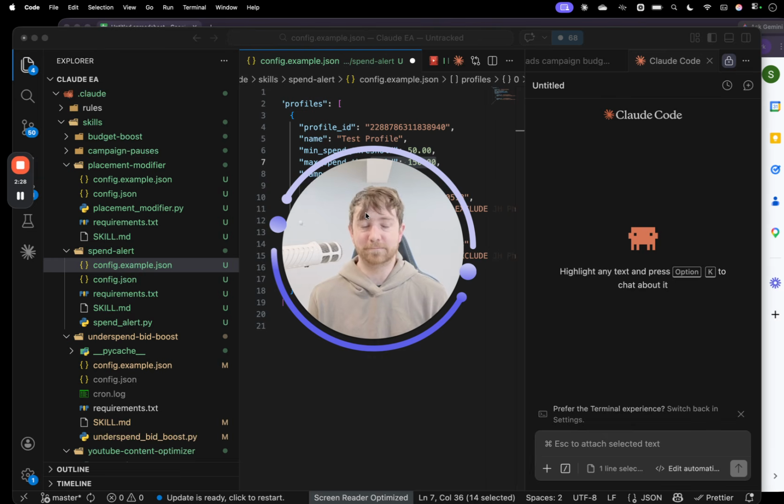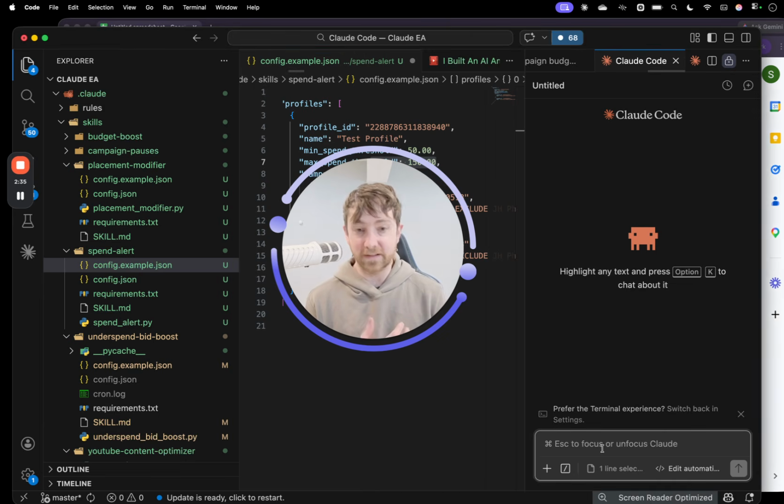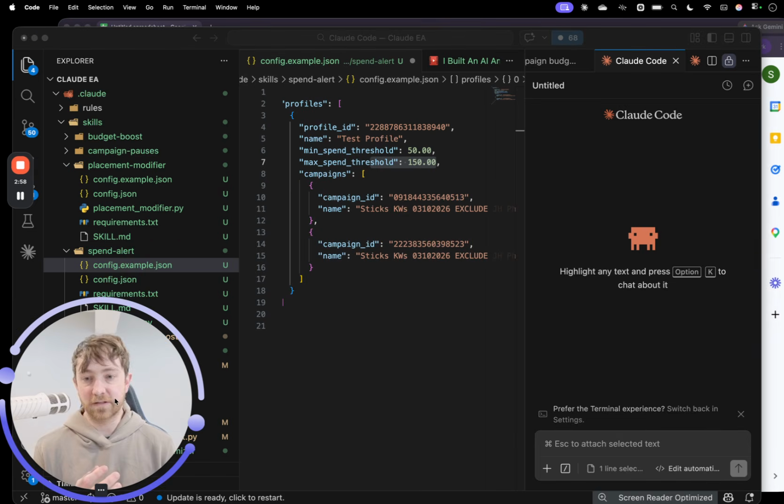I said, could you build a skill? Because these are all skills that I'm building right here. I said, could you build a skill that will look at yesterday's total spend for a group of campaigns, add them up, and then alert me of the total spend and whether or not they're in between a minimum spend threshold and a maximum spend threshold. And that's all I asked it. And it built a software.